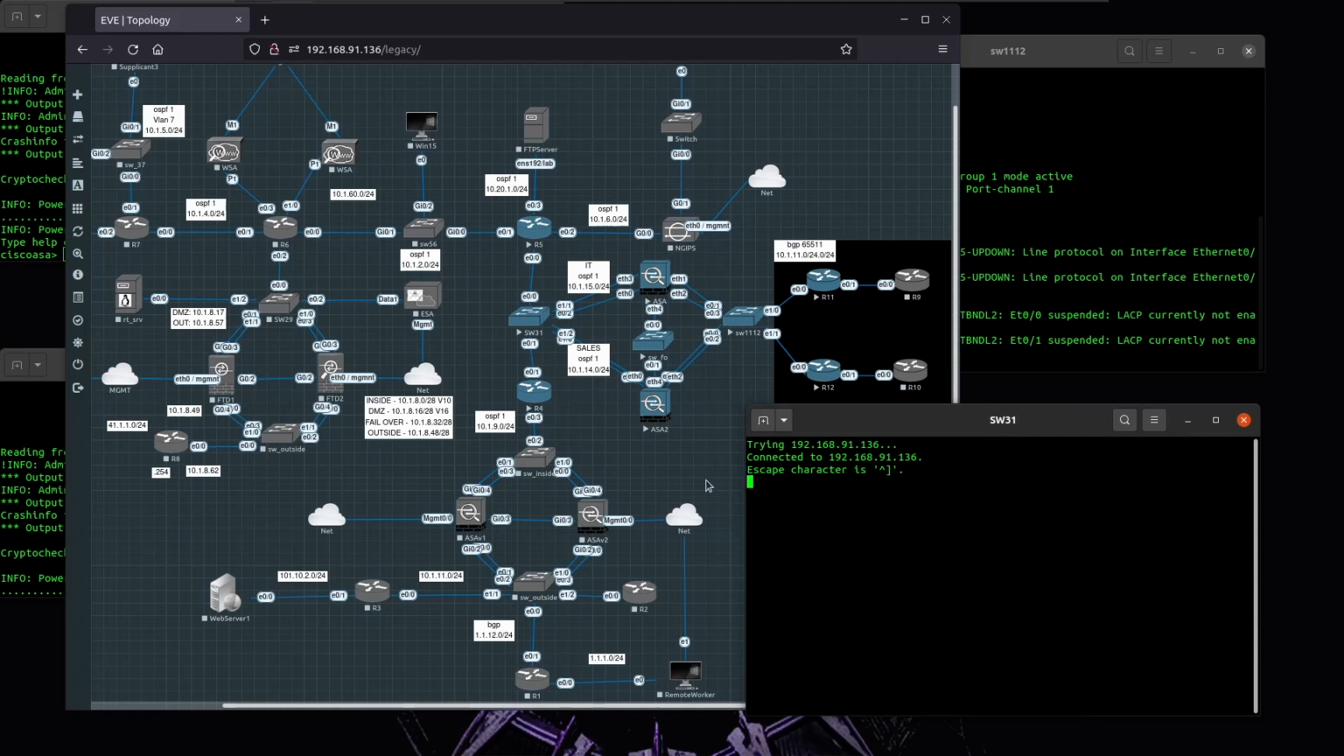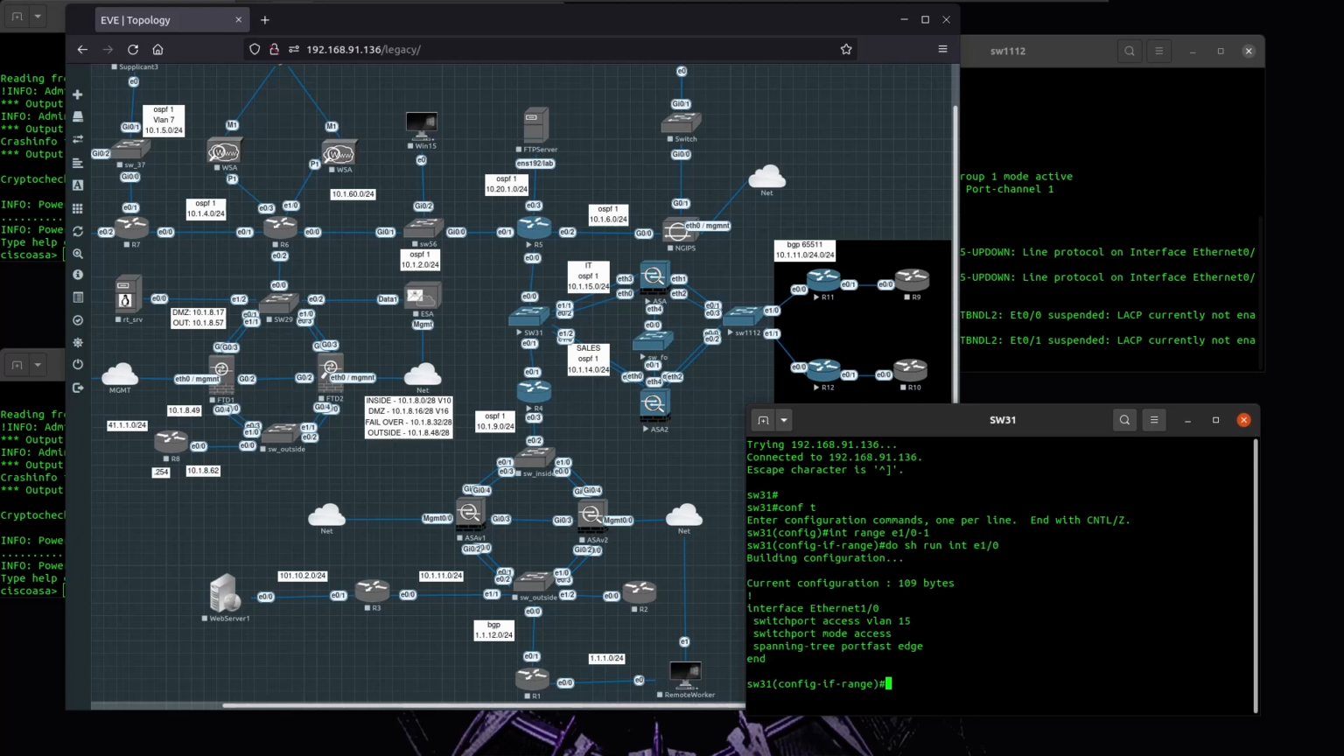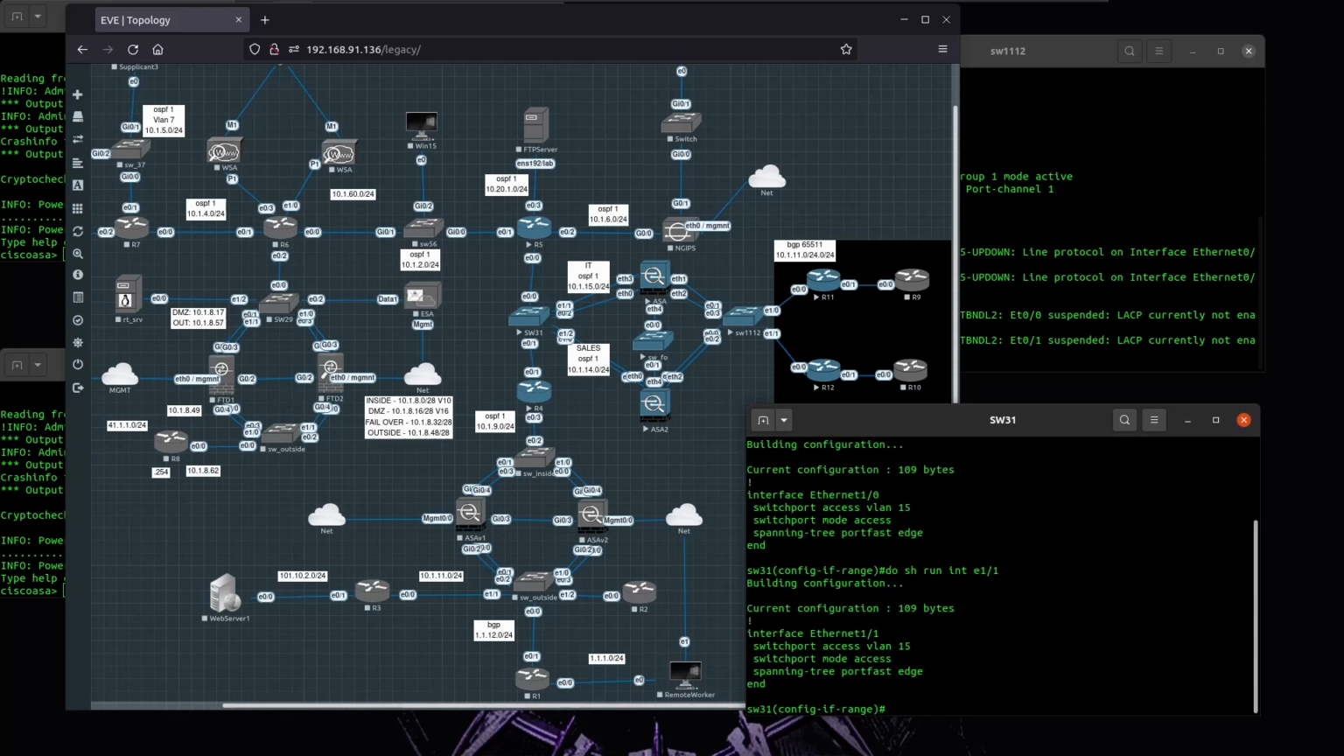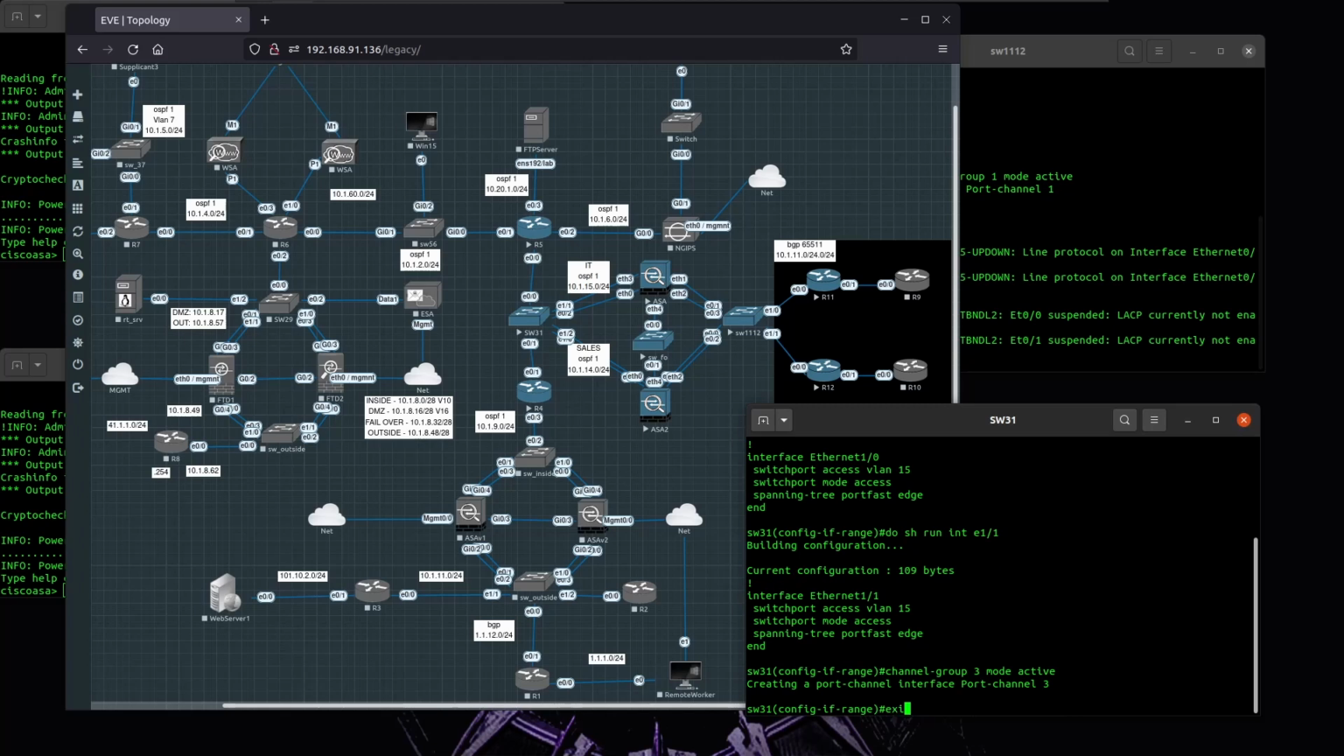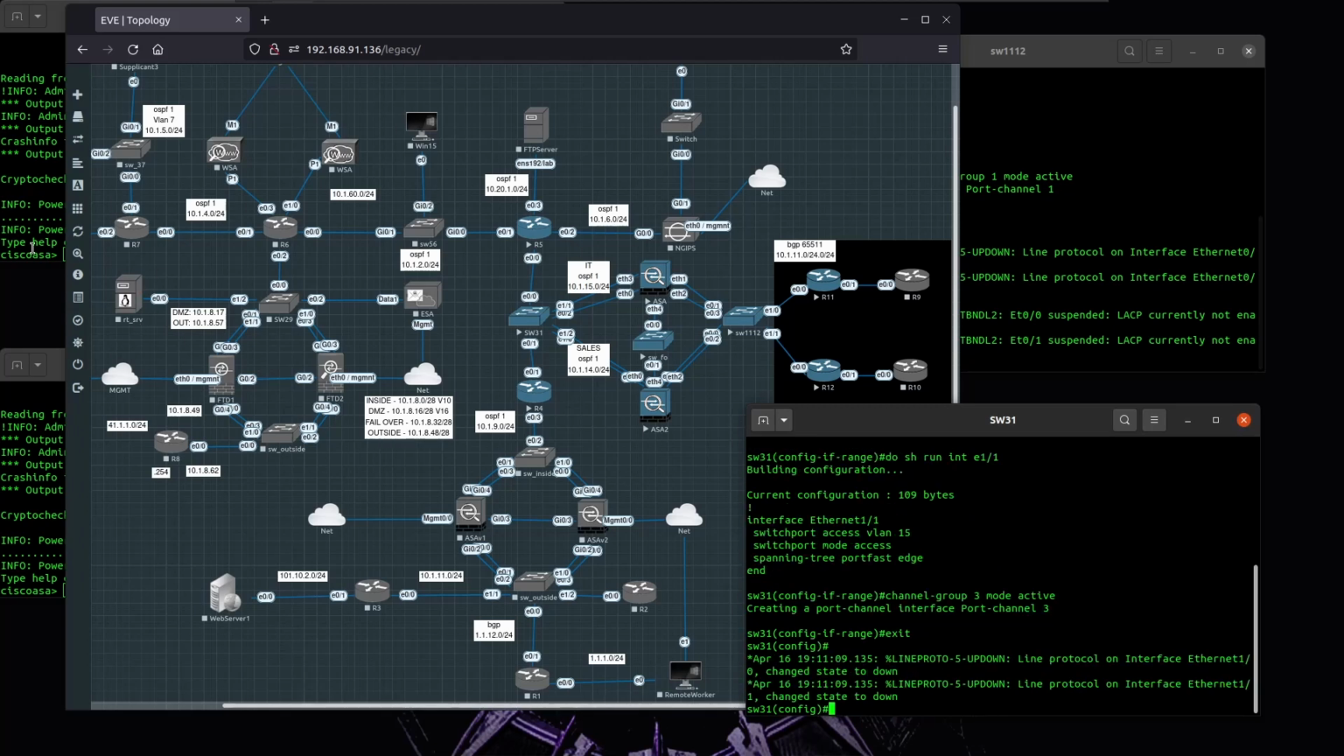I'm going to do the same for switch 31. This will be E1/0 and E1/1, so interface range. Confirm that E1/0 and E1/1 have the same configuration. Yeah, it's the same. So channel-group 3 mode active. Right now it will still be down.